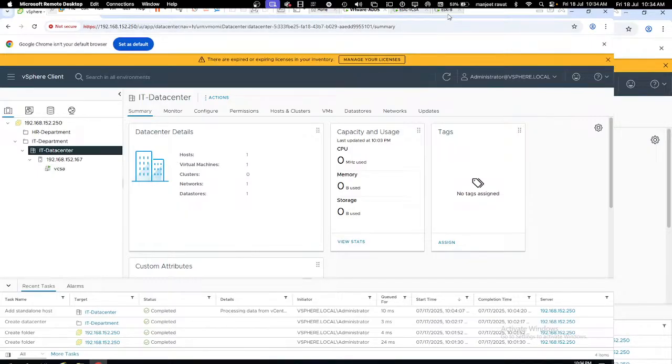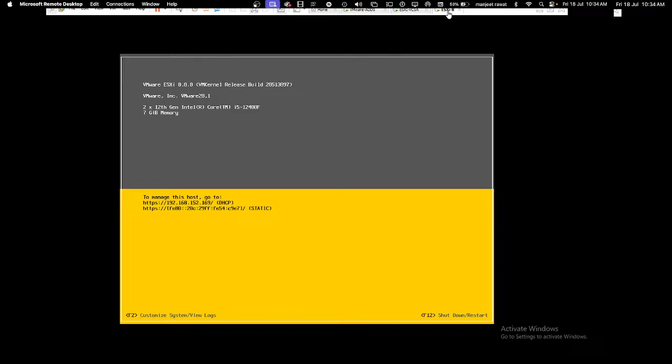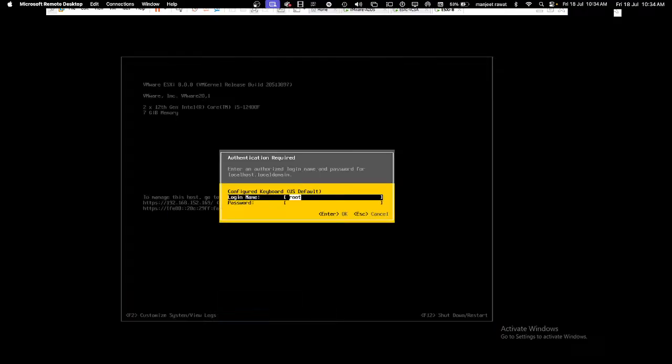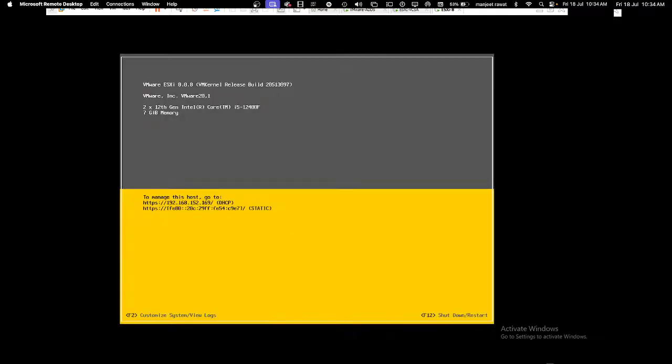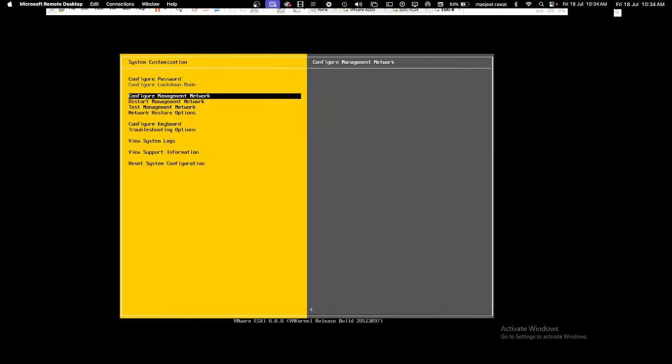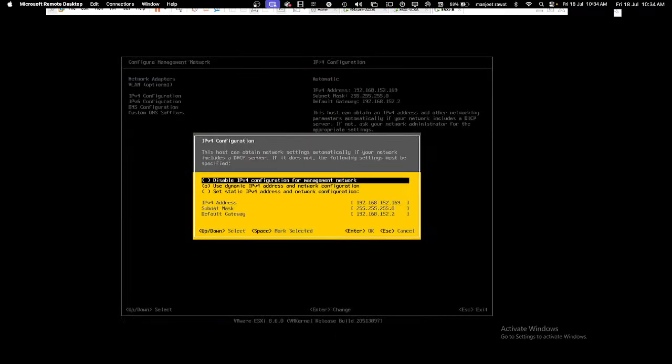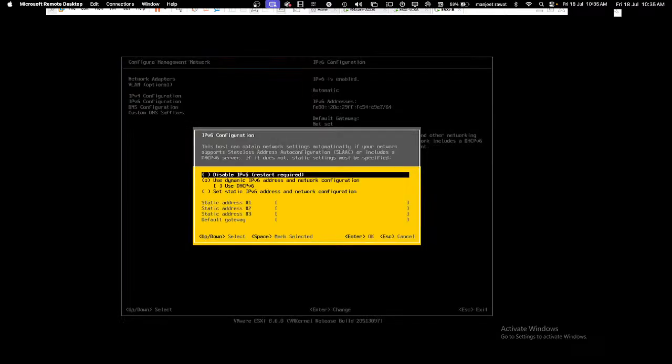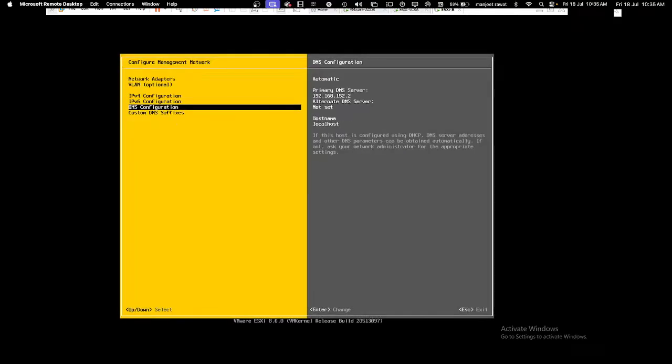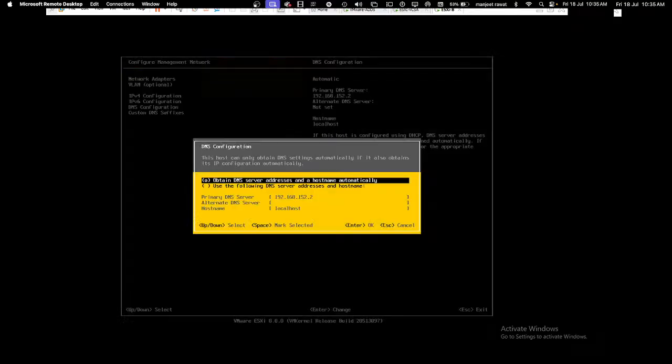Let me check the IP address that is provided by default by our ESXi host. This is the default IP address, 192.168.152.169, and let me configure it for static. Currently we are getting an automatic address. You need to make it fixed. Gateway same. IPv6 must be disabled. I don't want to conflict our IP address with IPv6.